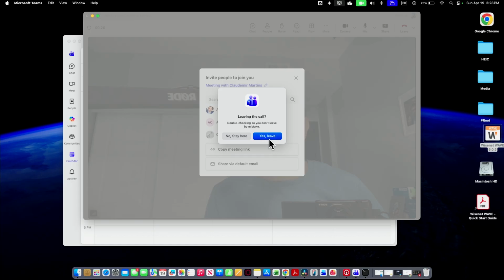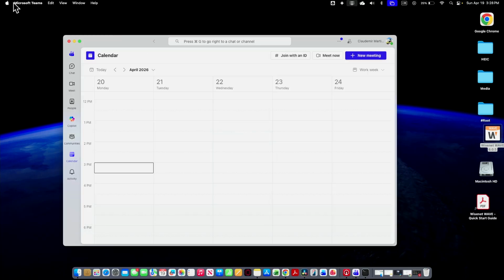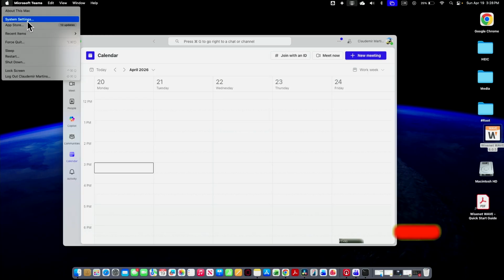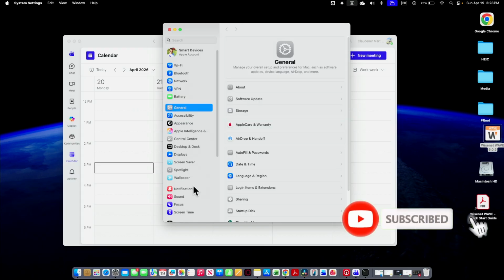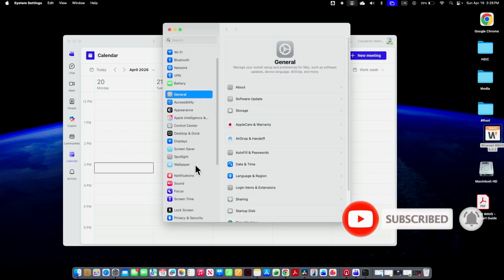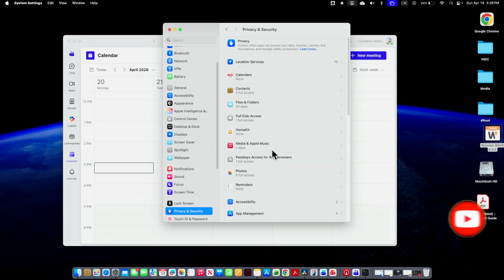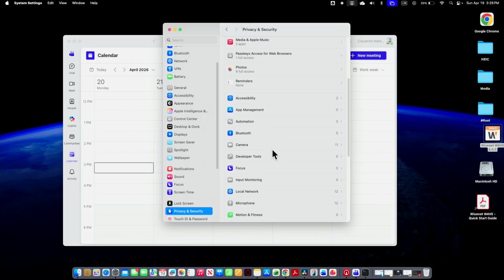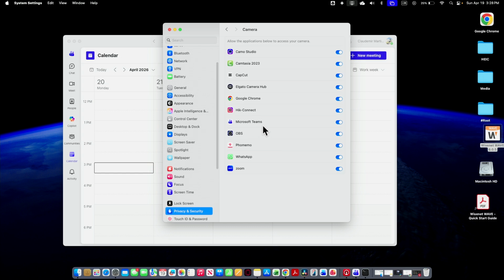Let me just show you again. I just need to come here, system settings, privacy and security, and enable it there. So that's the trick. See that I had to close the application and open it again, and close and open again until it started working. But now it's working with Microsoft Teams, okay? So I hope that helps. Basically, that's the way you can fix the problem with the camera not working on Microsoft Teams.